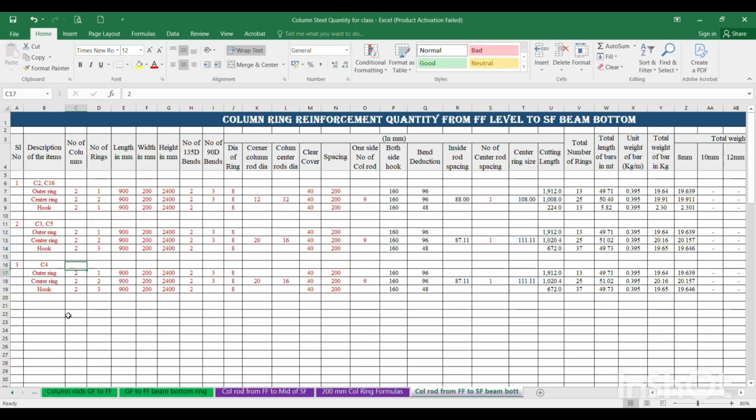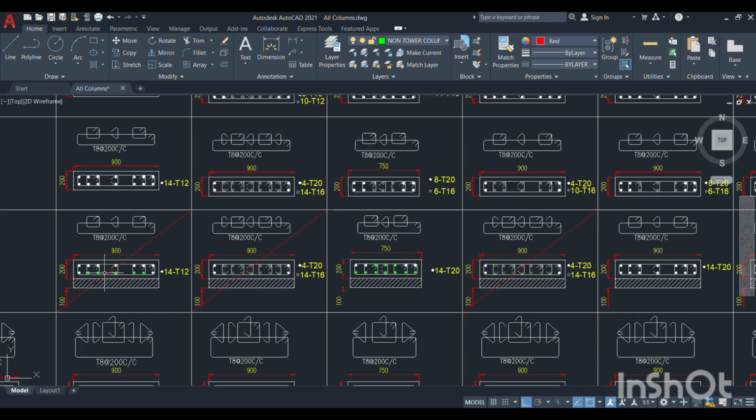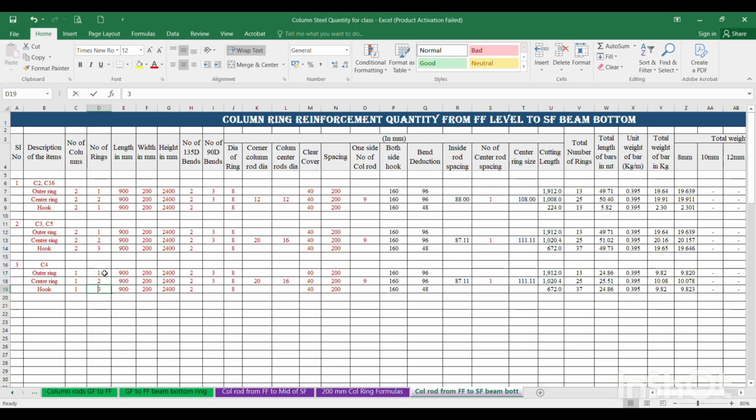I am considering this as one number. If you see how many C4 of the same type come, then write that number down and cross them over there. Then what are the types of rings here? One outer ring, 2 center rings, and one hook. Next, column size is 750 by 200, and column height is 2400. Then same 135 degree and 90 degree bend, and dia same.